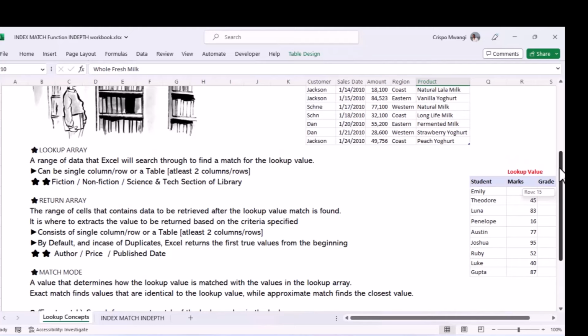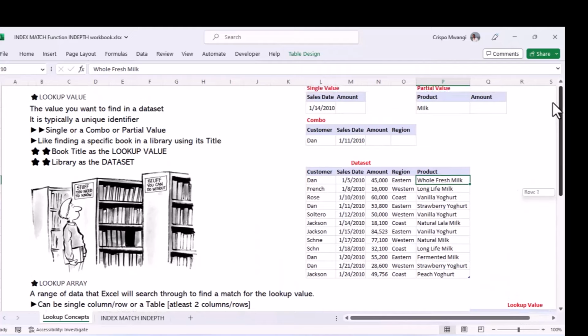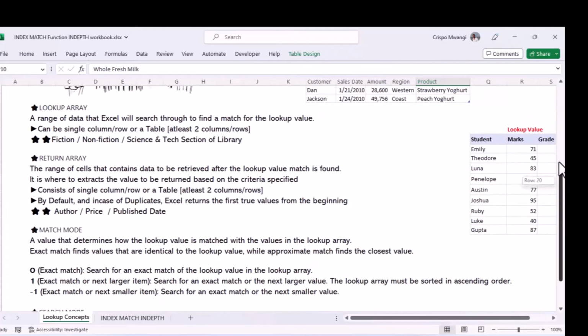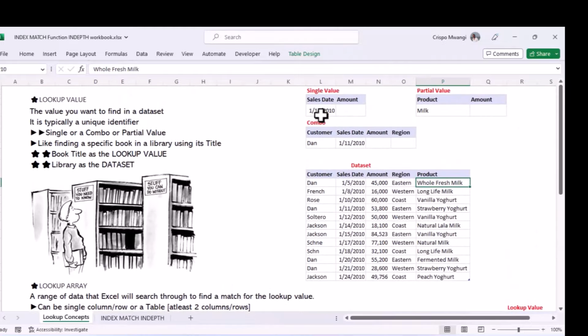So in our examples, when I go and find 14th of January in my data set, what do I want to return? Do I want to return the region? Do I want to return the products? Do I want to return who we sold to on that day? For the product or for Dan, what do you want to return? So that's the return array. It's the amount that you want to retrieve when the lookup value is found in the lookup array.